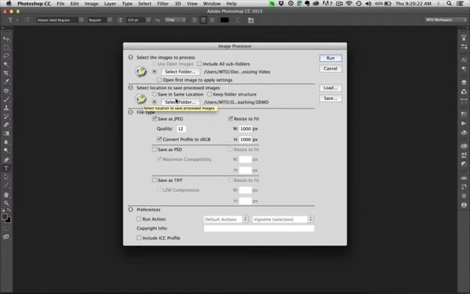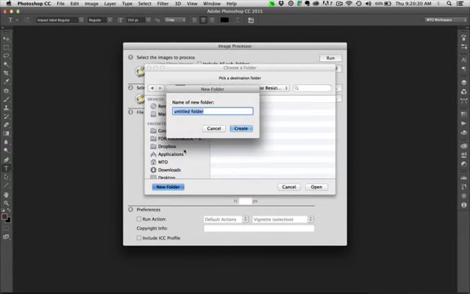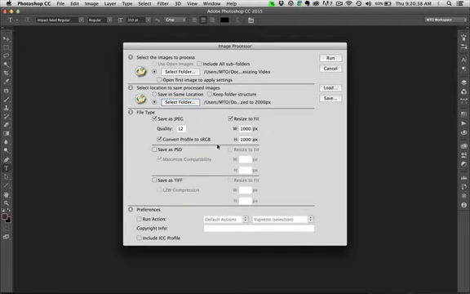The next step is where I want these saved. I can have them saved in the same location. I like to just create a separate folder, so I'll call this resized to 2000 pixels, since that's what I'm going to do. Hit open.